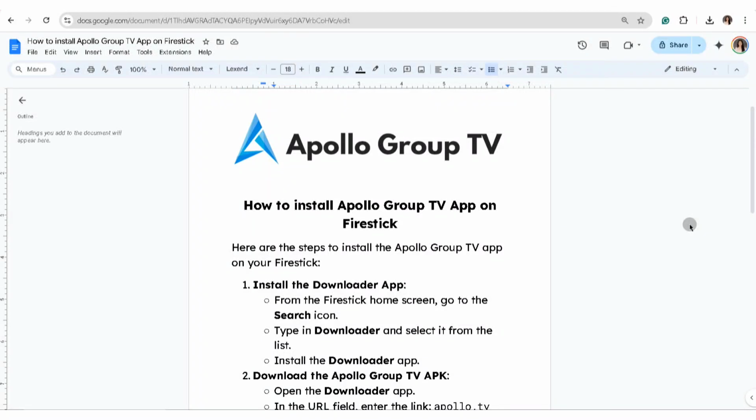In this video, I'm going to show you how to install Apollo Group TV app on Firestick. So here are the steps to install the Apollo Group TV app on your Firestick. The first thing that you'll need to do is to install the Downloader app.